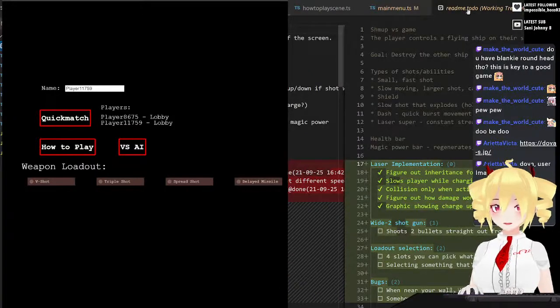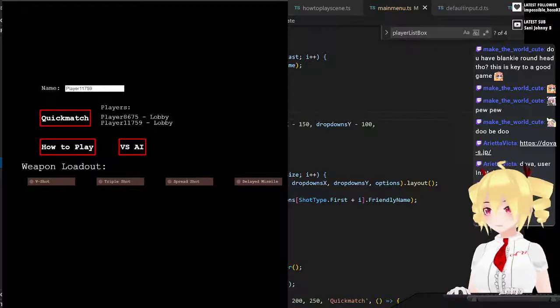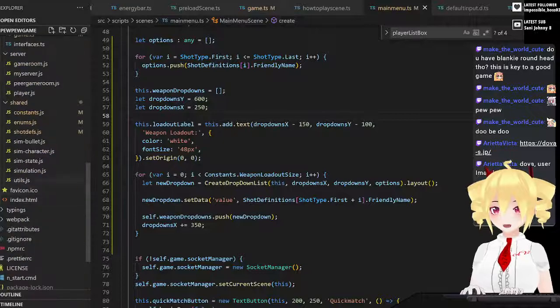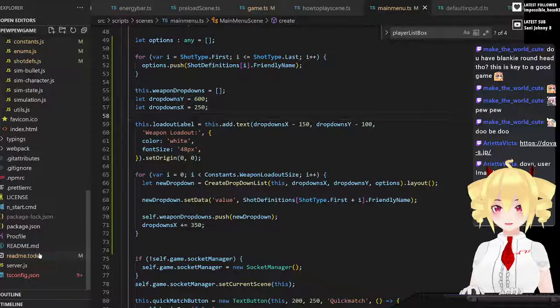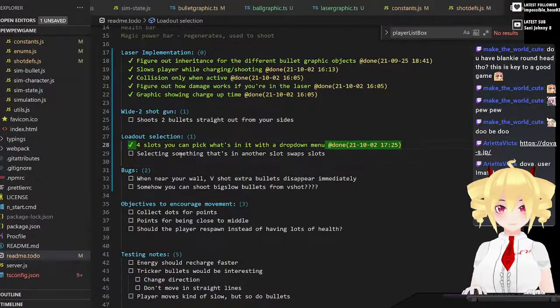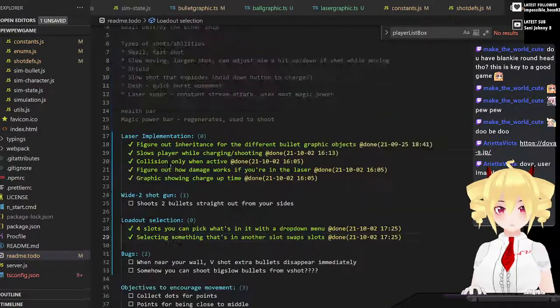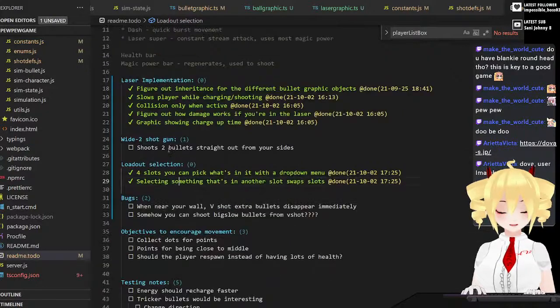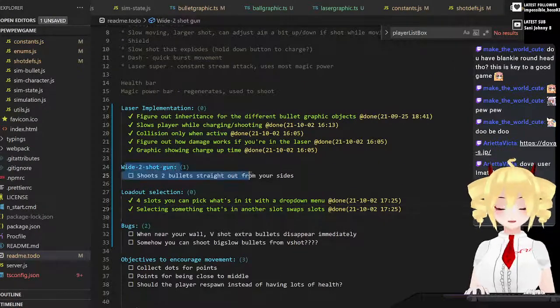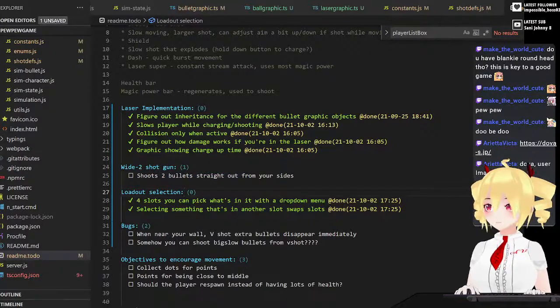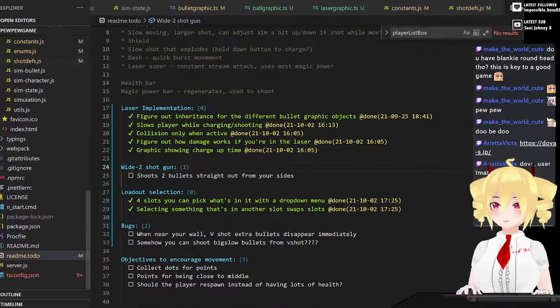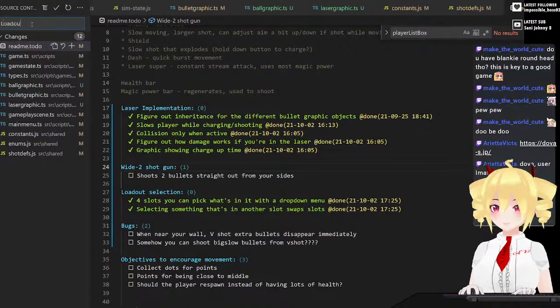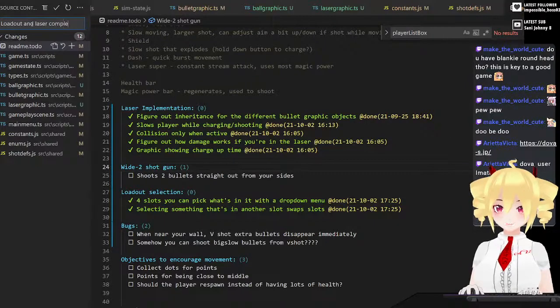Let's go ahead and update our README first, I guess. So... README. So we did finish this stuff, and that all works great. Nice. Alright, I didn't get around to adding the other gun I wanted to add, but we can always save that for next time, right? Alright, so we'll go ahead and check that in. Loadout and laser complete.